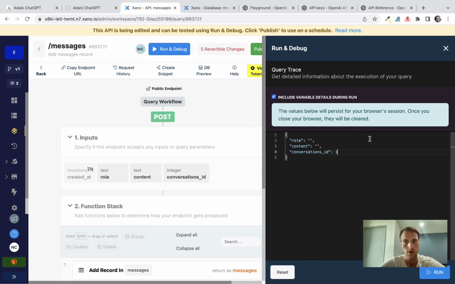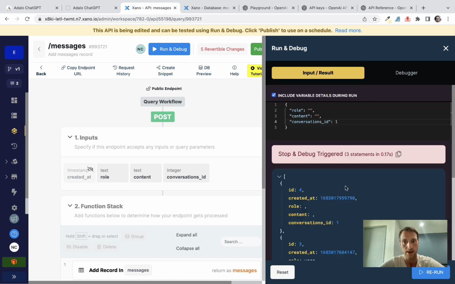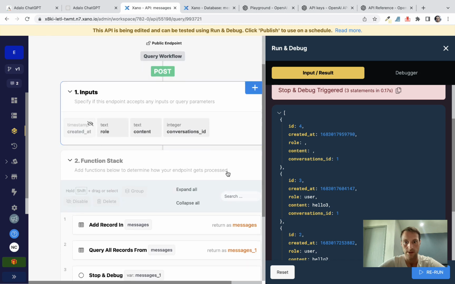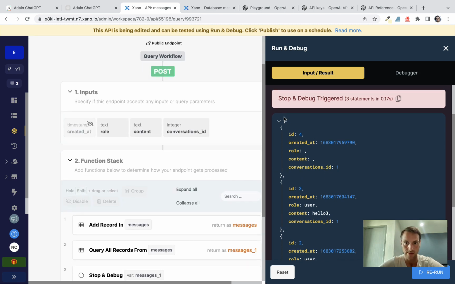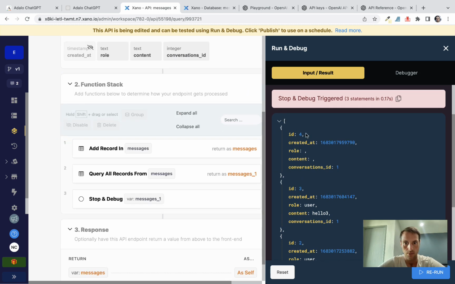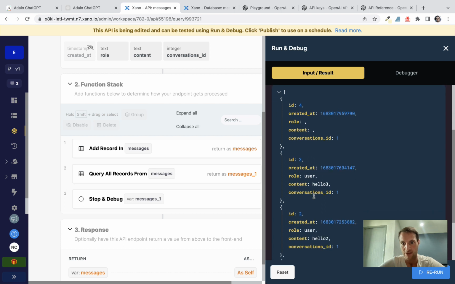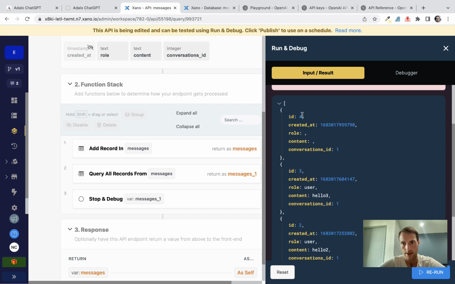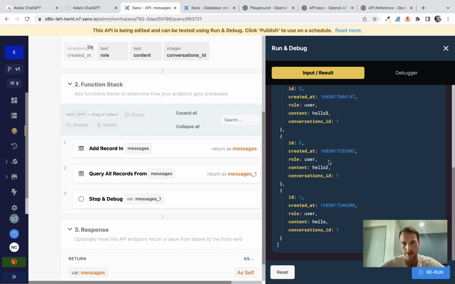Okay, so we're going to add a message. It's just going to be blank, but let's see what the stop and debug brings us. Okay, so there we go. We've got our list of messages back. Okay, the newest is first. It's got the highest ID. Okay, and this is kind of what we need to be sending to OpenAI.